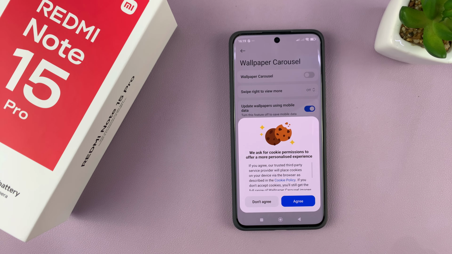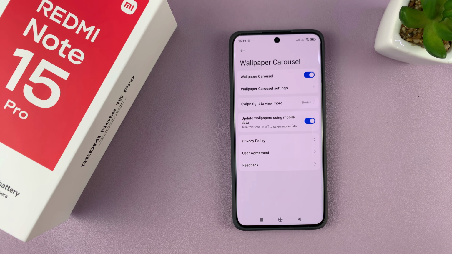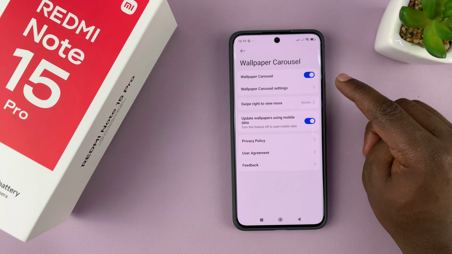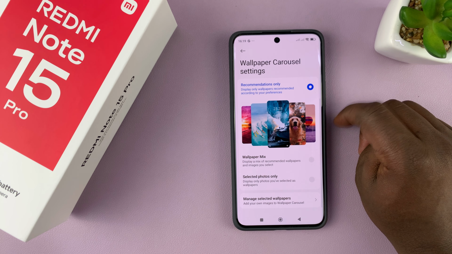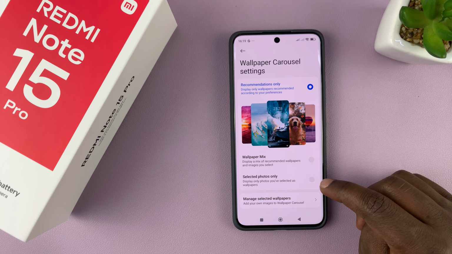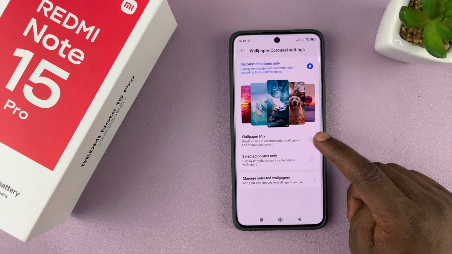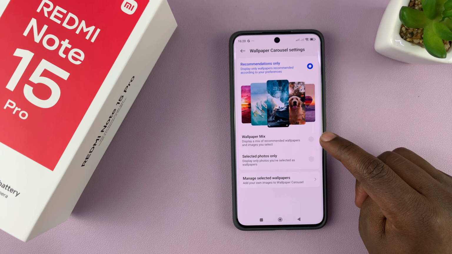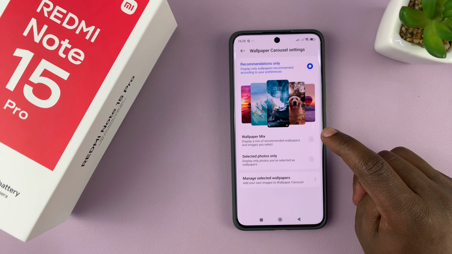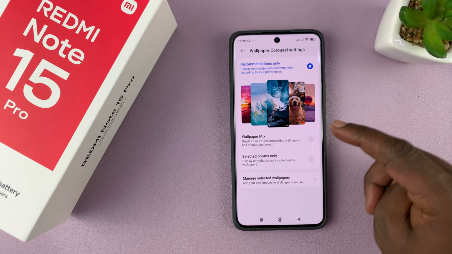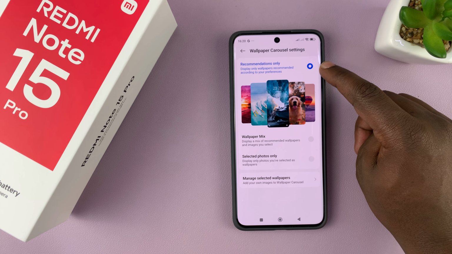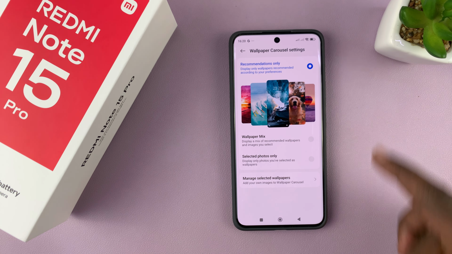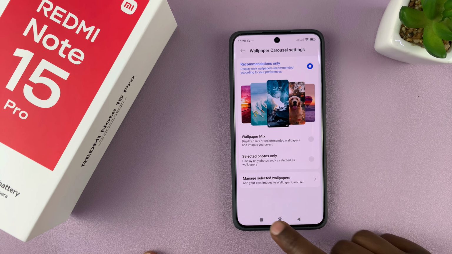Now, if it's the first time, you have to agree to the terms, and then it might ask for cookie permissions, and that's it. So now the wallpaper carousel is enabled. You can go and customize the carousel settings. So you can select specific photos. You can have it mix wallpapers. This mixes your own wallpapers plus some recommended wallpapers, okay? But this option shows only recommended wallpapers. Now, depending on what you want, you can customize it the way you want.